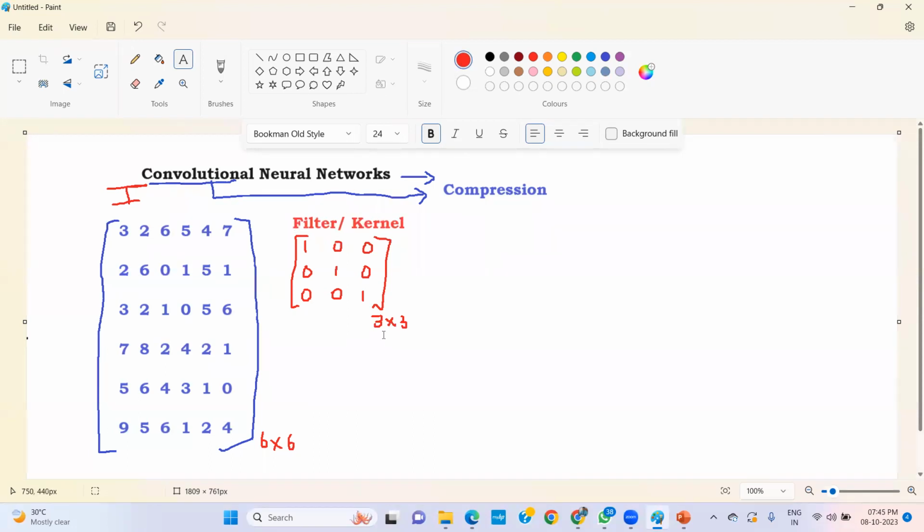The size of the kernel is 3 cross 3, and the image size is 6 cross 6. On the right hand side, I'm going to note some characteristics. I have n equal to 6, where n is the number of pixels in each dimension of the original image. And I use f equal to 3, which is the filter size. So I note these two things on the right hand side.